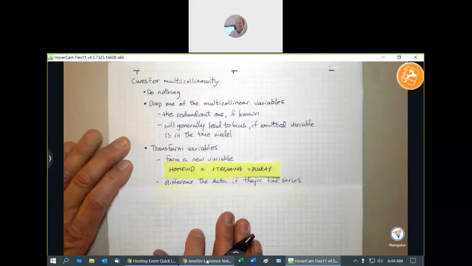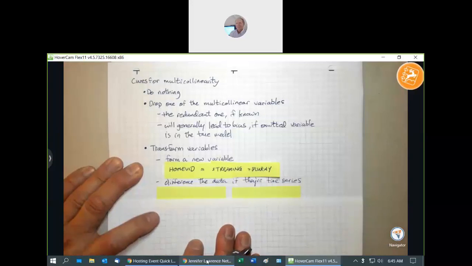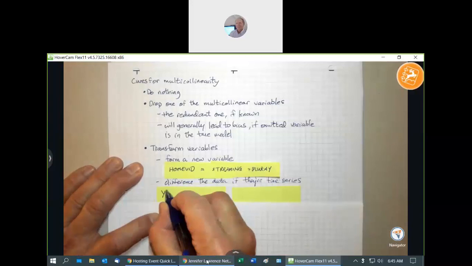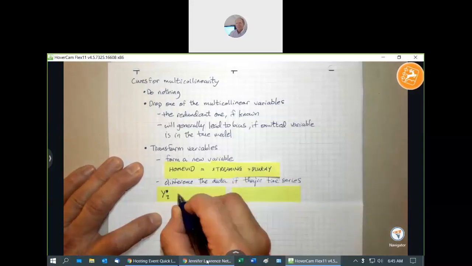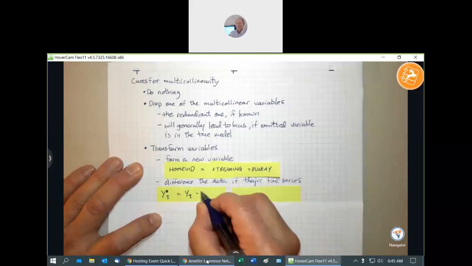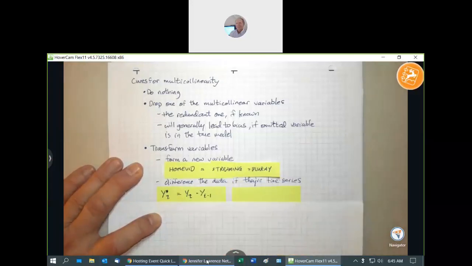The next thing you can do is difference the data if they're time series. So if we have time series data, look what we can do. We can form a variable called y star sub t, which is equal to our original y_t, and then we just take the previous year's value. So that's minus y in time t minus 1.